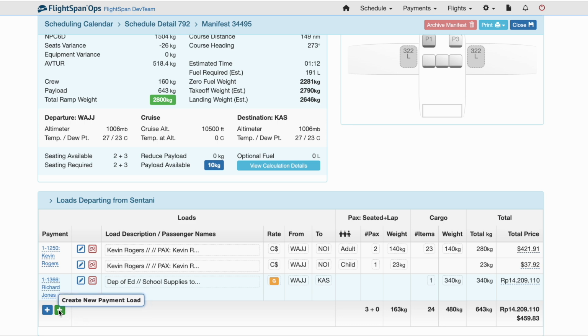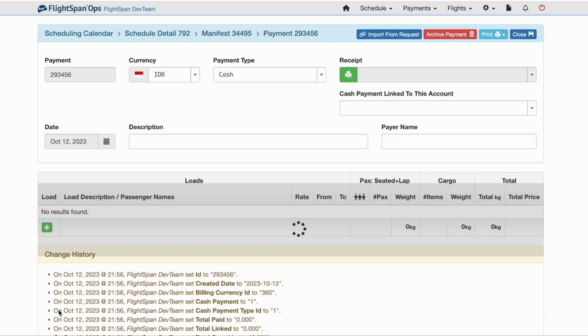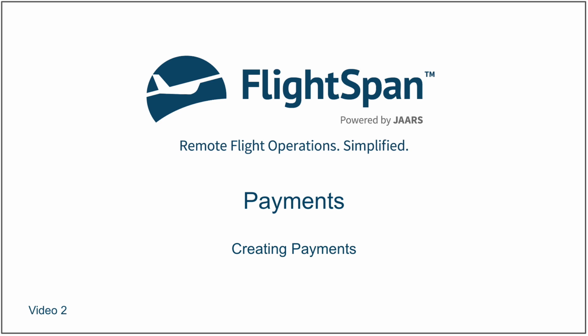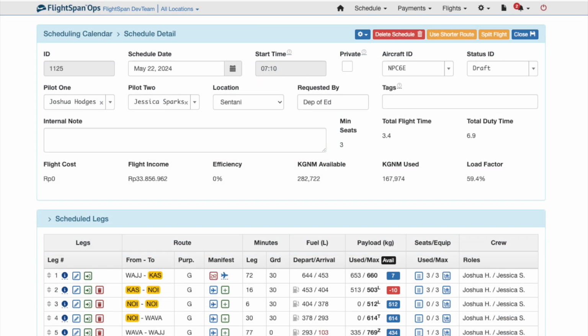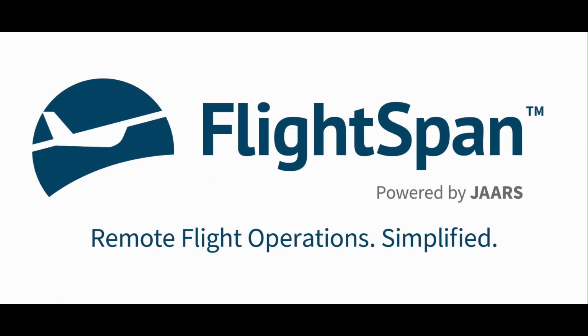A load may also be added to a manifest by clicking the green plus button. See the Creating Payments video from the Payments playlist for greater detail. Note that manifests do not consider additional loading being added to the aircraft on subsequent legs. It may be necessary to limit the manifest load to accommodate a subsequent load. The Payload column of the Legs section of the Schedule Detail will highlight the overweight condition of subsequent legs.